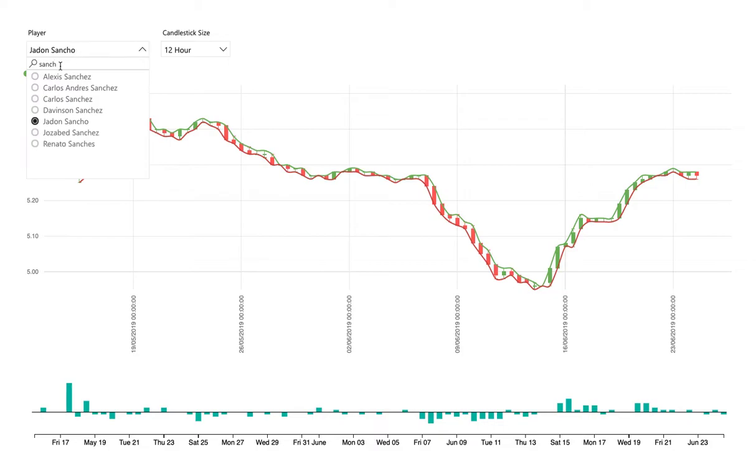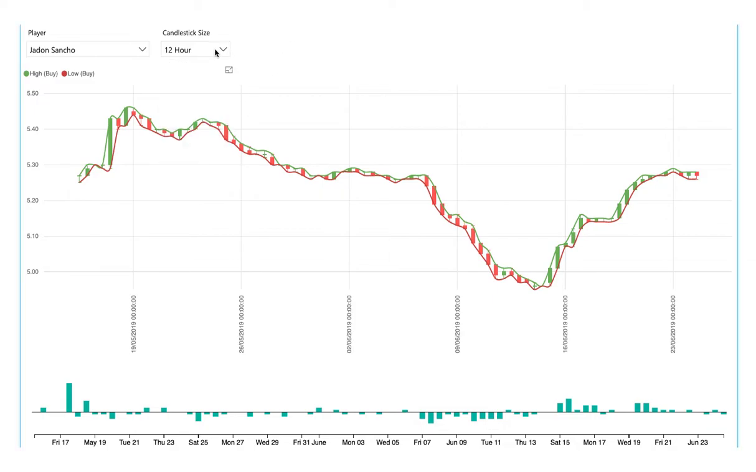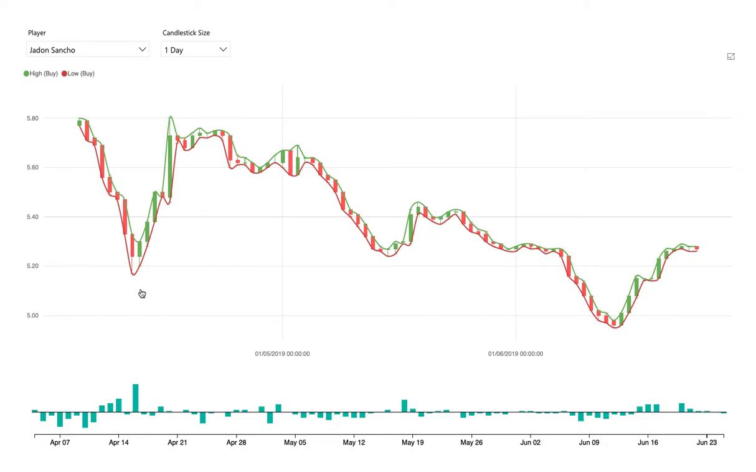You can pick any player by searching and selecting from the drop down, and you can choose to view the candlesticks over any time frame from 1 week to as close as 15 minutes. Each candlestick size shows you a different length of time. So one day will show you roughly the last 85 days, so you can go back nearly 3 months when viewing the daily candlestick.